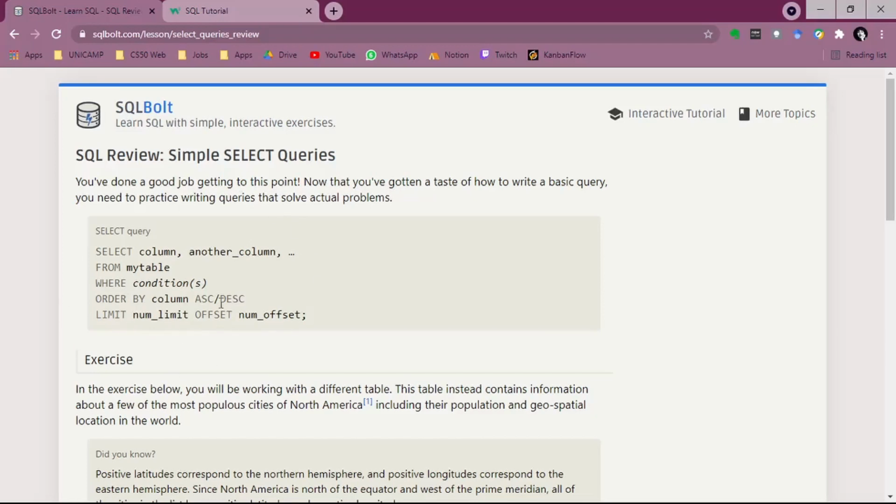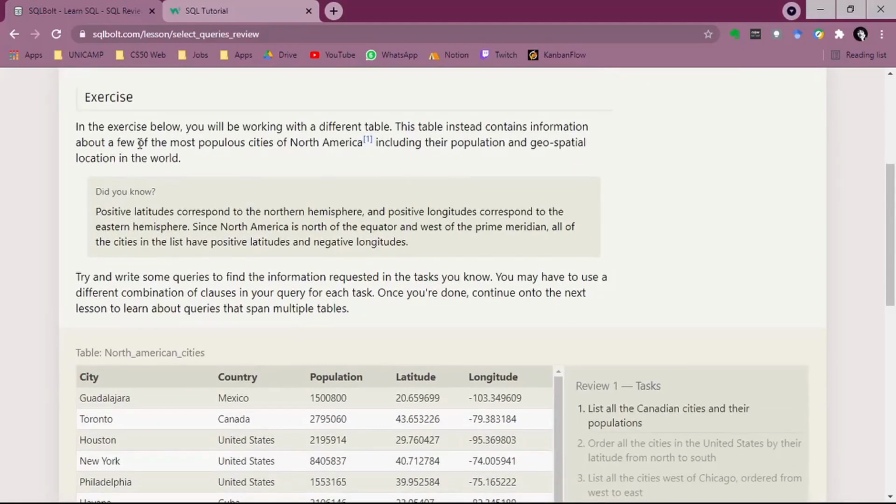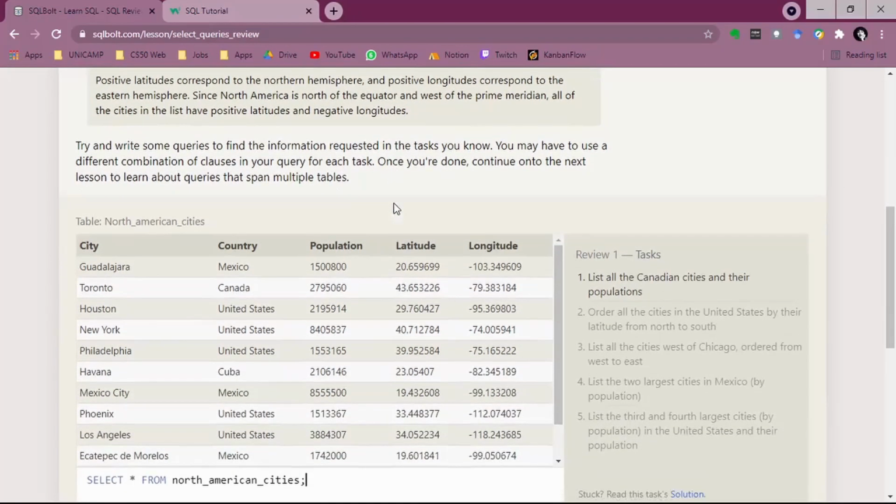Nothing new for us. In this exercise below, you will be working with a different table. This table instead contains information about a few of the most populous cities of North America, including their population and geospatial location in the world. Try and write some queries to find the information requested in the tasks. You may have to use a different combination of clauses in your query for each task. Once you're done, click to continue.